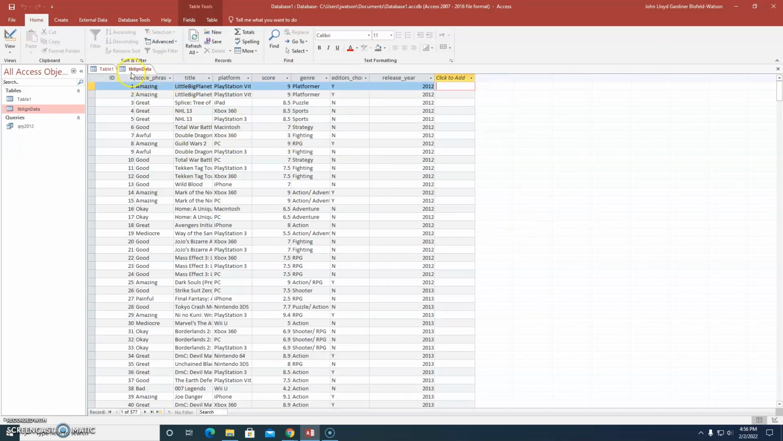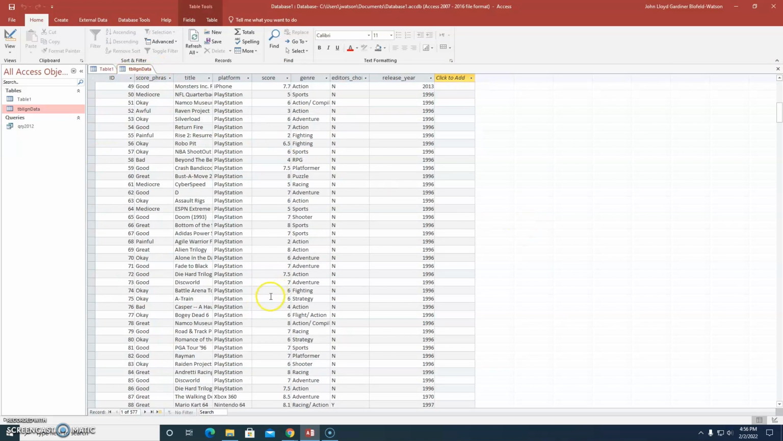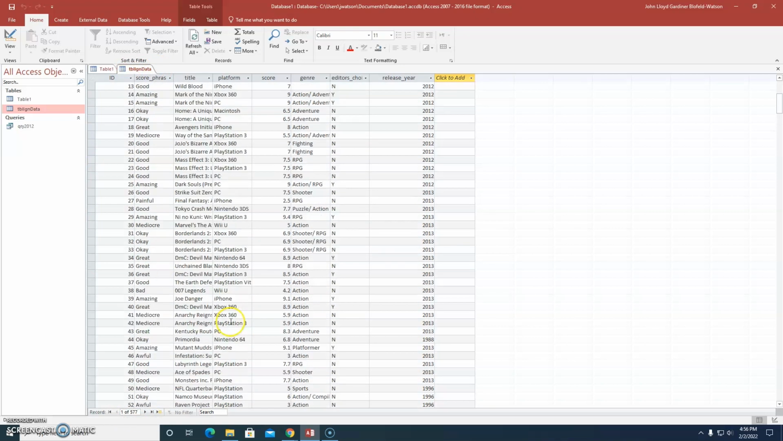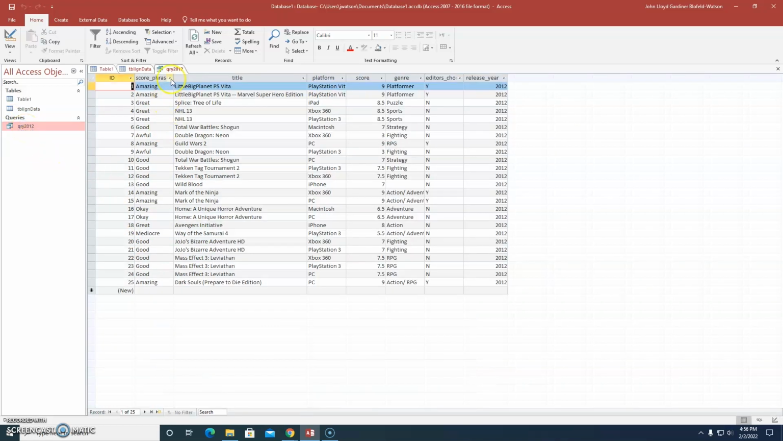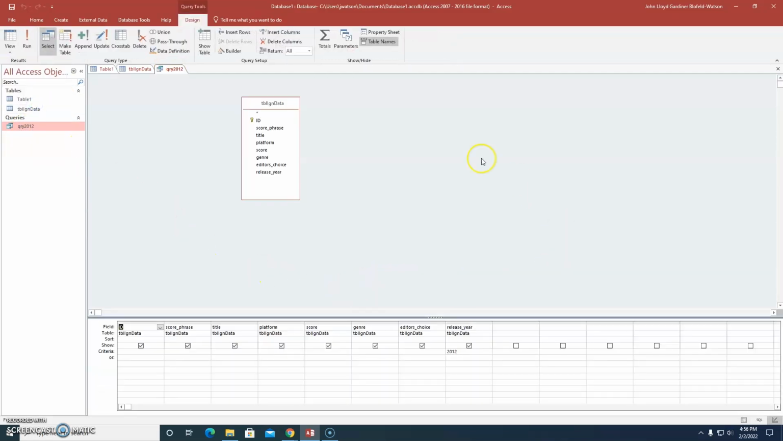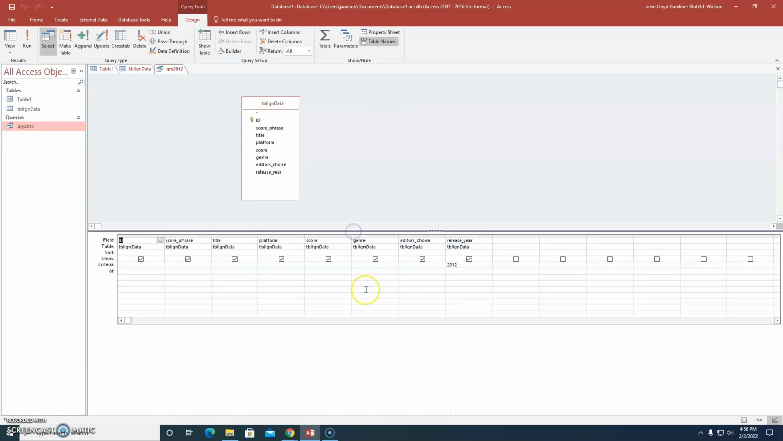Here's the table, TBL. This is my table of data, 577 records. I saved the query, there it is. So I can click, and open that query. I could look at it in design view. This is the query design. Okay? So that is an introduction to queries.